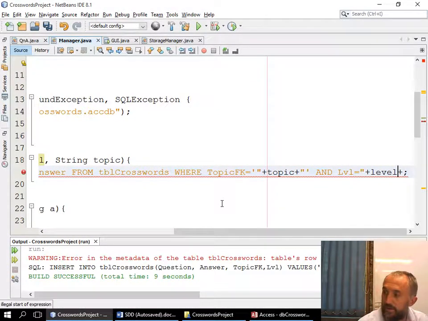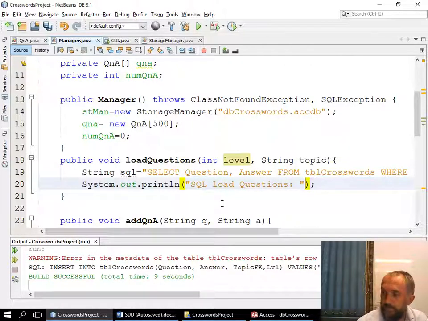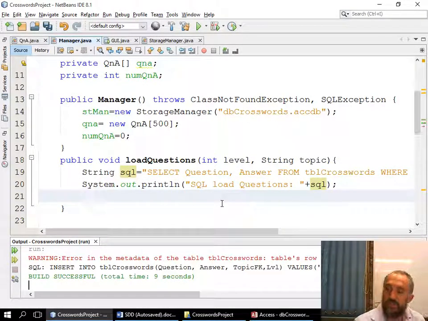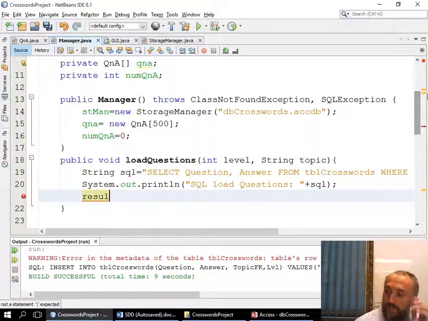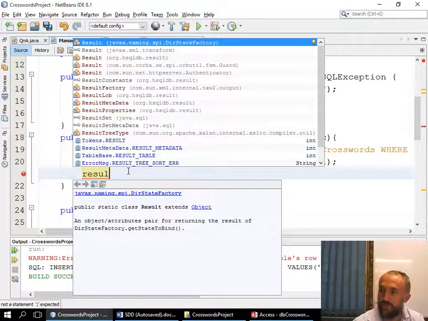I am then going to print out this SQL so we can test it if it is working and make sure we're doing it right. So when we do run this method, I can just check if it is running out. We are then going to create a result set. Now this is the difference between the update. We're going to execute it and we're also going to receive a result set back.